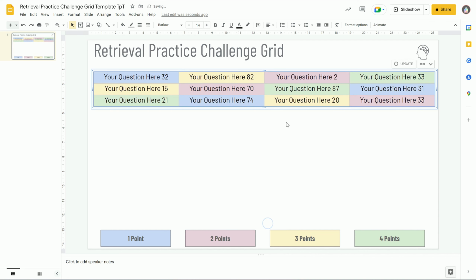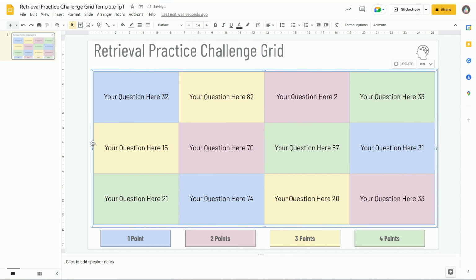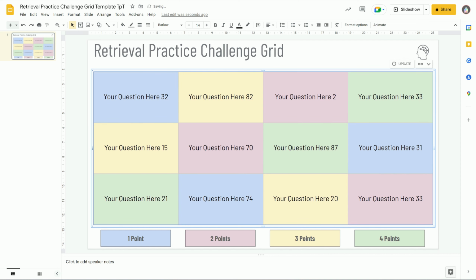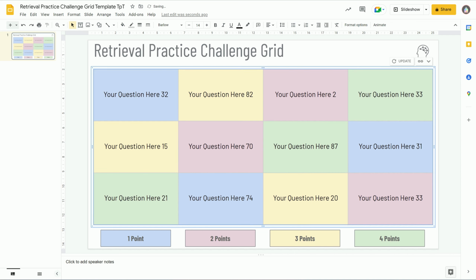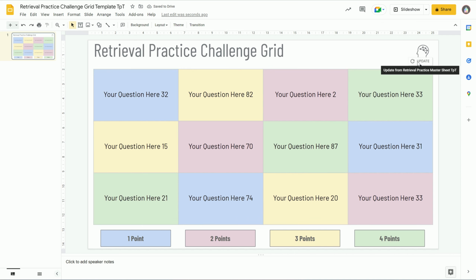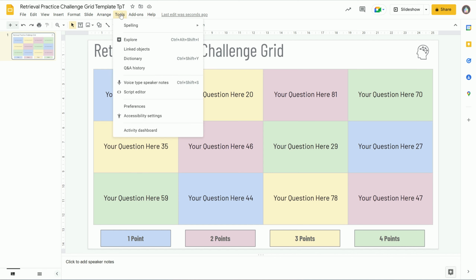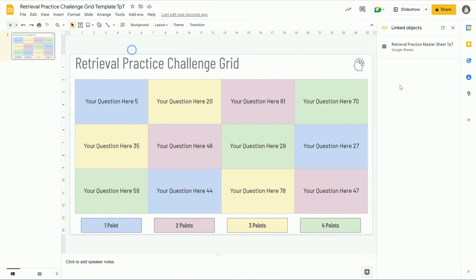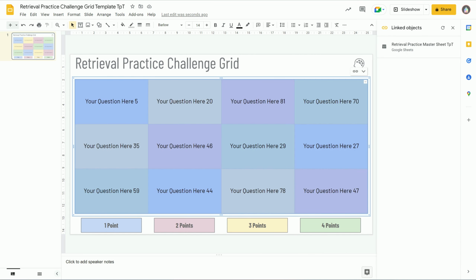So then it will automatically make it small like this, and you can make it as big as you want to, and you can make it as perfect as you wish. Every now and then it will give you the option to update. So those questions were the first ones that it pulled through, and then you click update and it's pulled through another 12. Another little thing you can check is if you go to tools and linked objects, it will show you what's linked, and if you end up with more than one thing linked, you can update all of them from this little linked objects sidebar, which is quite useful to know.